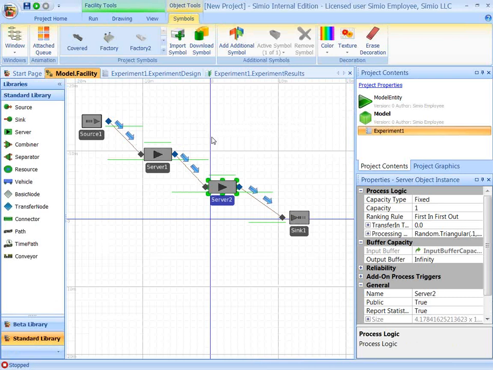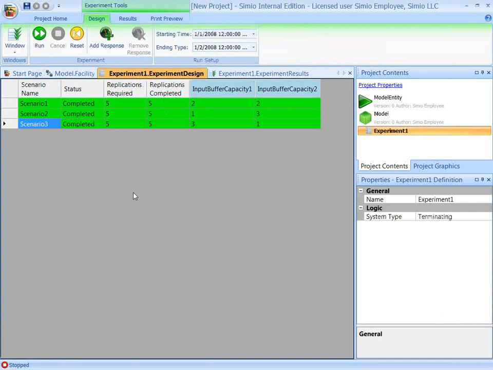So to review what we've just done, we started off with a model with a source, server, and sink that we built in the first tutorial. Then we defined an experiment for that, and the experiment that we defined set three different scenarios up, and then we ran those and then looked at the results in the form of a pivot table and a traditional report.